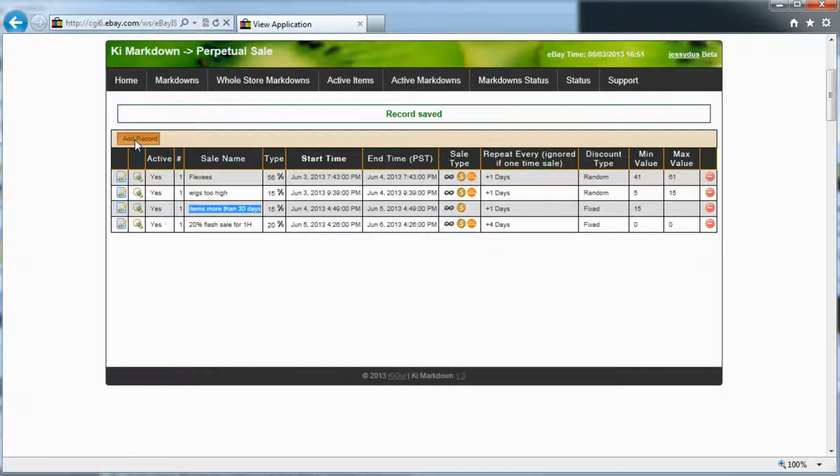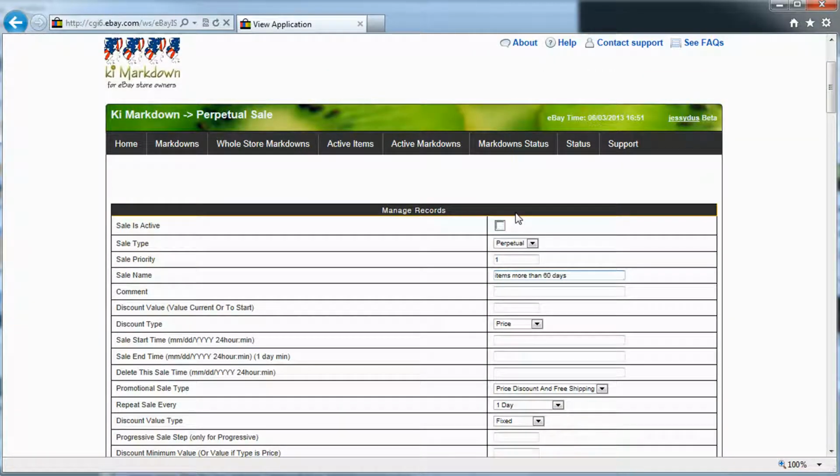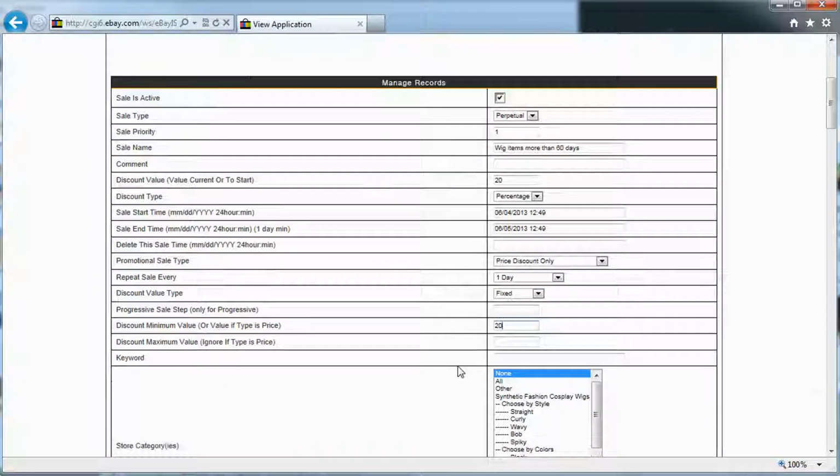Now I'm going to add another record and say items older than 60 days. Actually, I'm going to say wig items are going to be discounted at 20%. There you go. It's going to start tomorrow, but we're not going to pick the same time. I'm going to pick, let's say, noon Pacific time. It's going to end one day later. Just the price only. It's going to repeat every day, and the discount is going to stay the same.